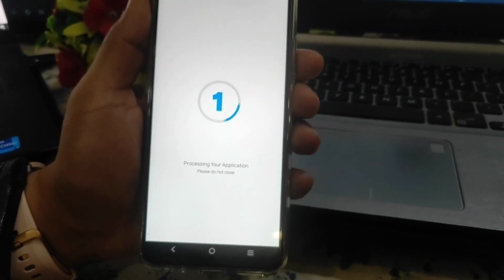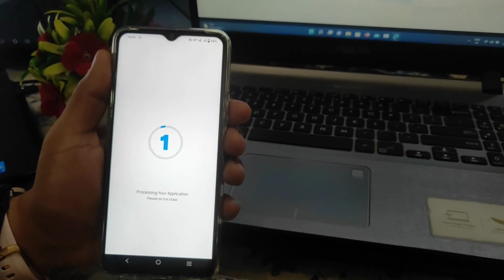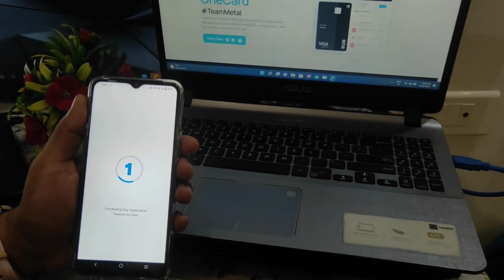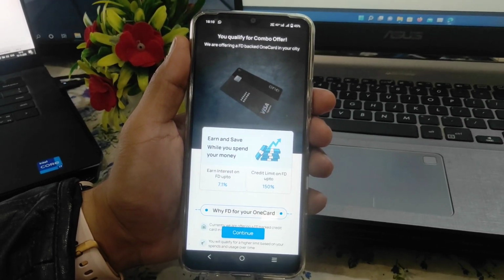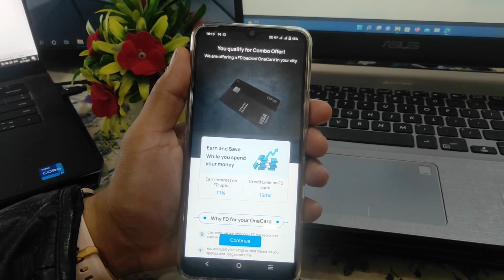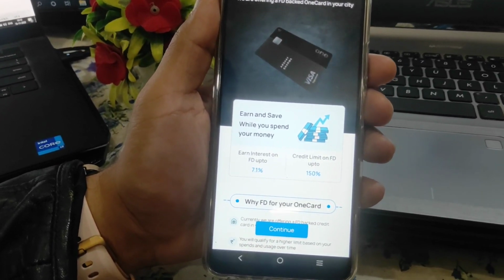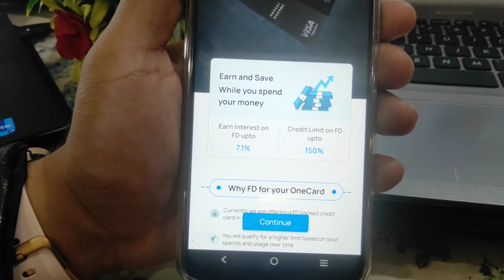Once you have seen the details and everything is fine, click on this, I have read the onecard terms and conditions. Then click on confirm. Now it will fetch your reports. It will start processing your application. So it says you are qualified for the combo offer, and we have to get an FD. Now the credit limit on the FD is 150%.